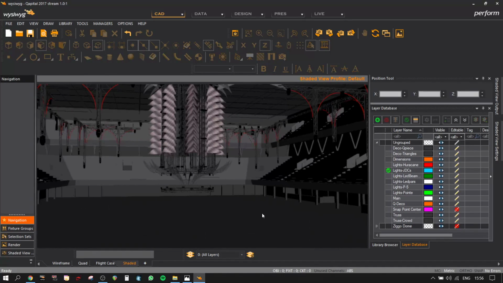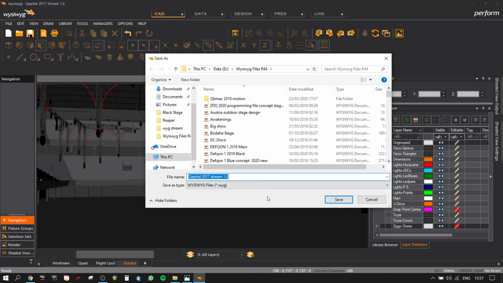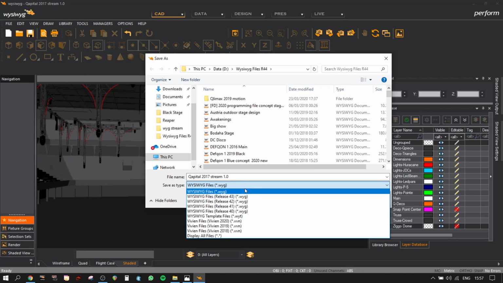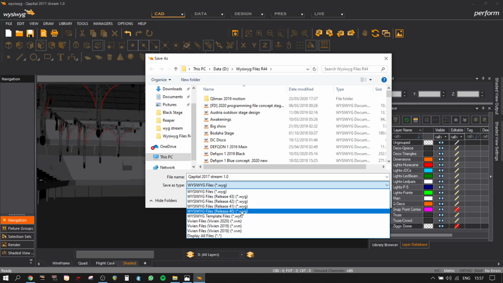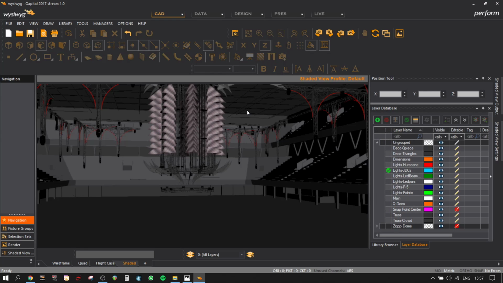It will be in version R44, so you need to have the latest version of WYSIWYG, otherwise it won't work. Or I can try to save it as... I can go back to release 40, so if I'm going to share it, I'm going to put it online for R40.